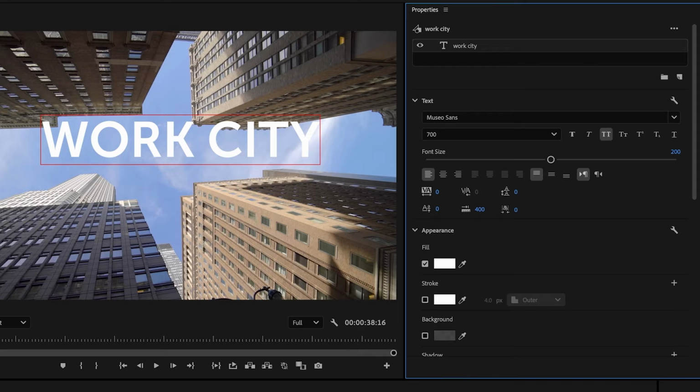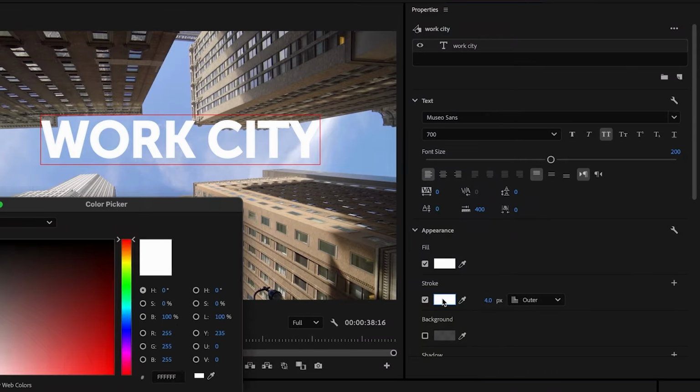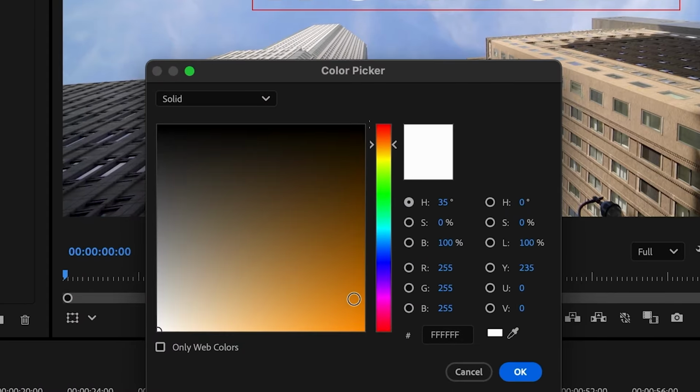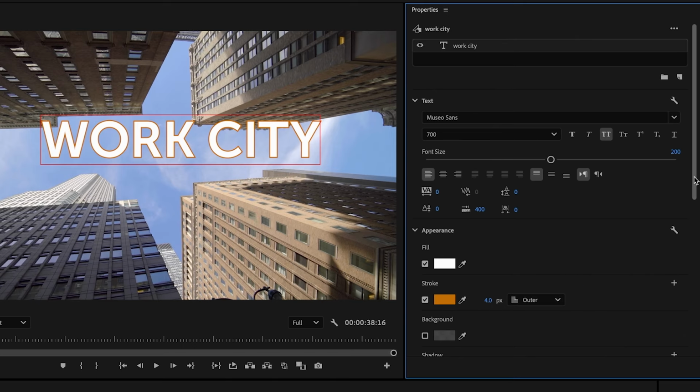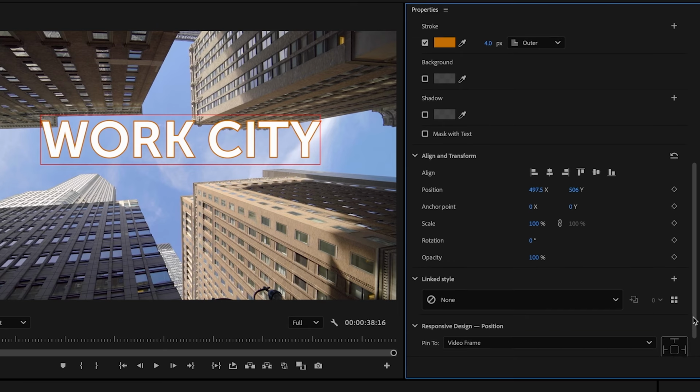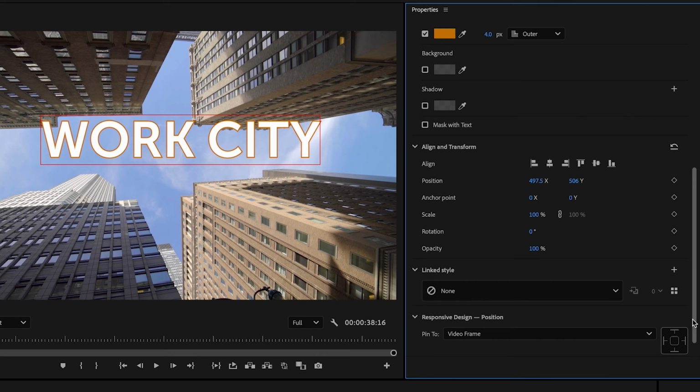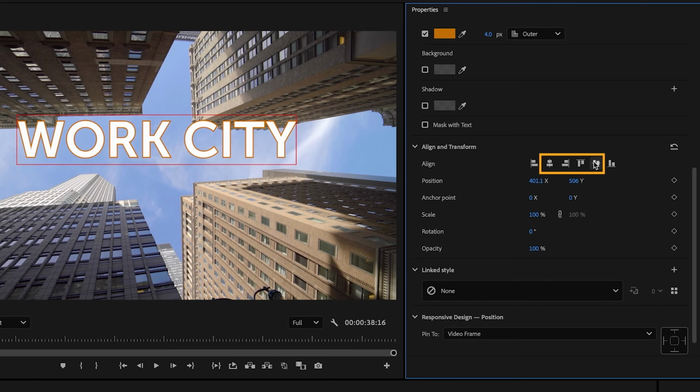I also want to change the appearance. I like the white fill color, but I'll turn on the stroke option and click the color chip to change the color of the outline. Besides font and appearance options, I can also automatically align the text. Here I'm going to center align both horizontally and vertically.